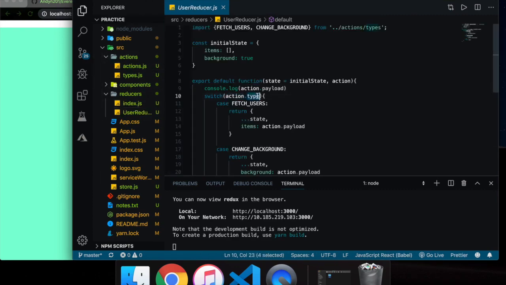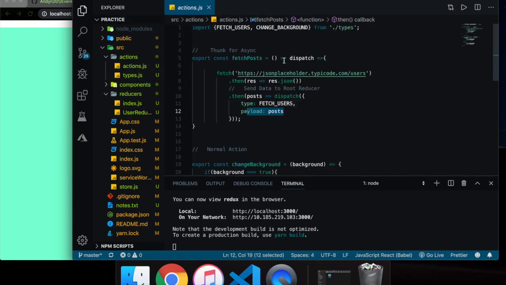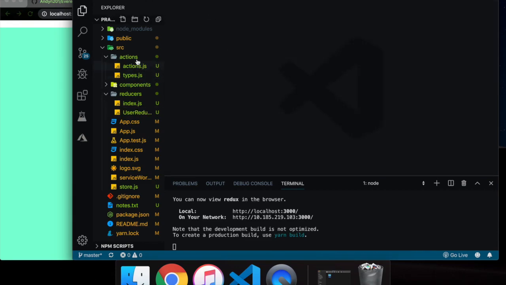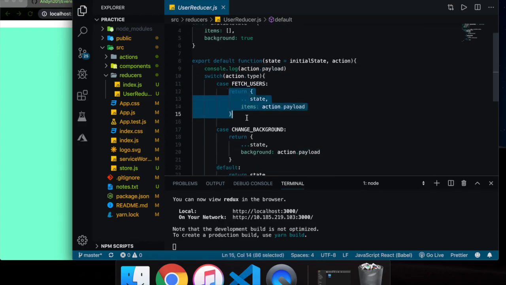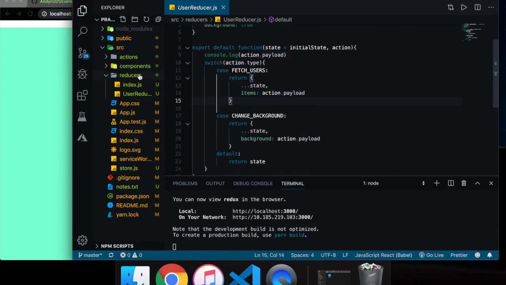So we have the switch statement here. It checks the type. If it's fetch users, we want to return the state that we already have. And then we want the items to be the action.payload. Action.payload, so that's the data that we got. So we're using the reducer to change the state from nothing to the data that we get using this stuff here. And that's how it works.